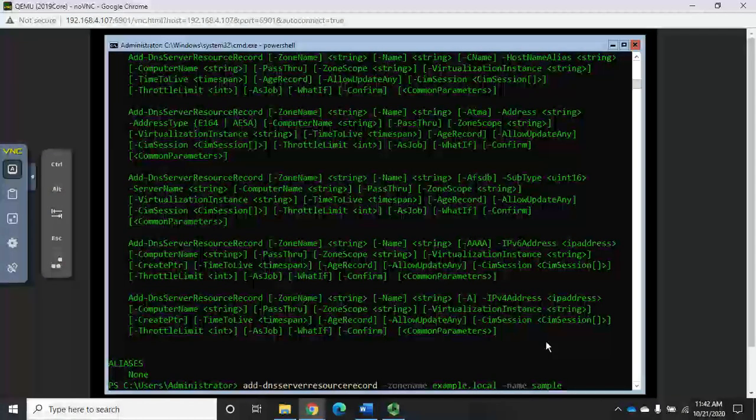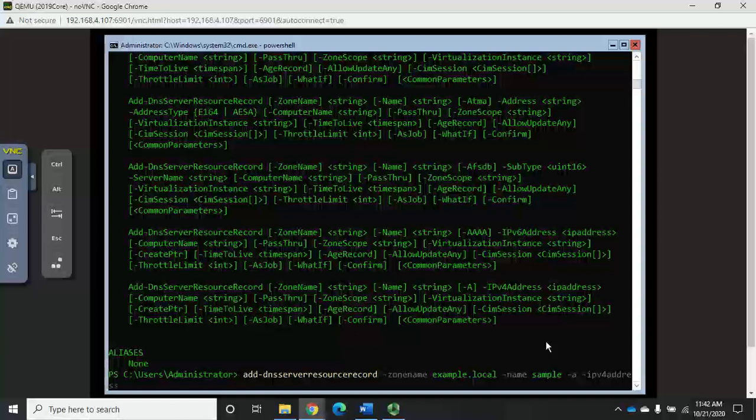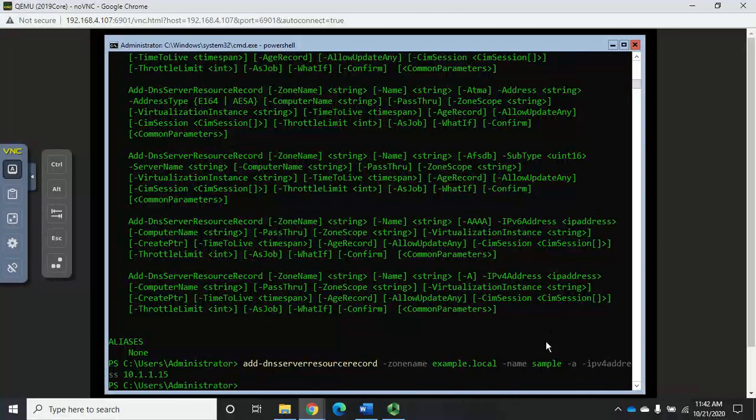I'm going to make it an A record, so I'm going to do -A, and then I have to set an IPv4 address. And for that, I'm just going to pick a random address, 10.1.1.15. Okay, and then that creates my record for me in my example.local.